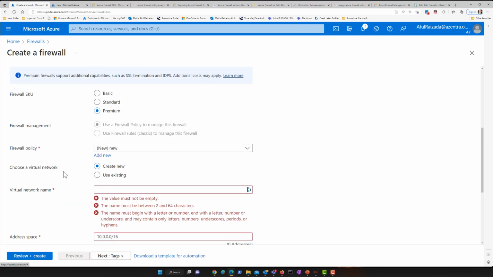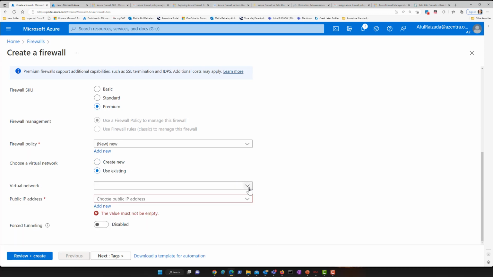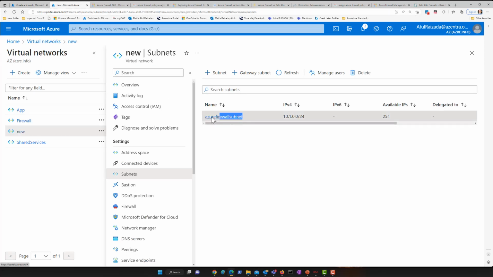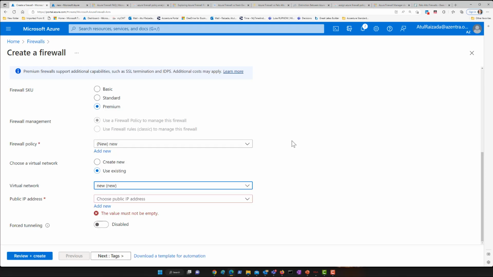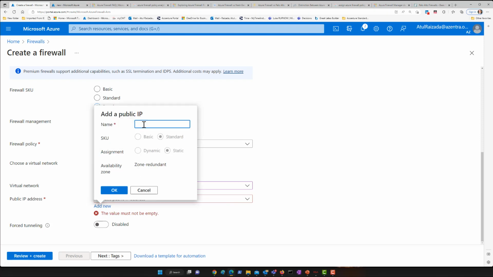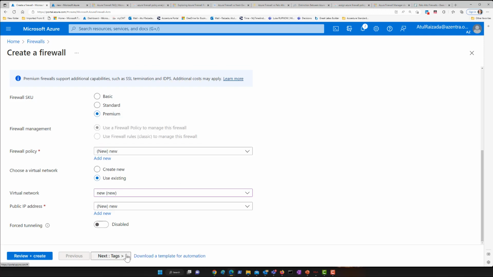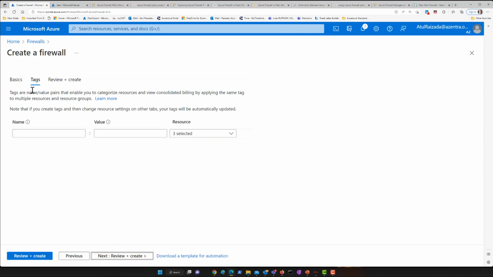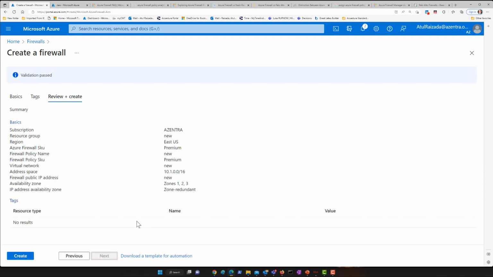Now, from the firewall network perspective, you can create new. It gives you the option. I already created it, so I'm going to pick up that VNet here. The requirement was that you should have the subnet already with the same name. If you do not have the name, then it's not going to let you do that, right? Now you need to create a public IP. I can create a new public IP here. And the rest is very simple. I don't need to do that. And review and create. This is it. This is it when you deploy a firewall, right?